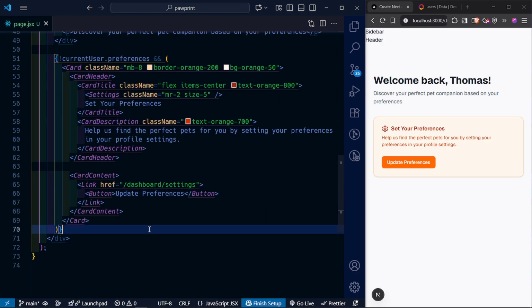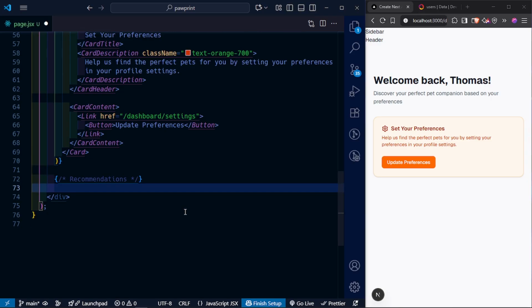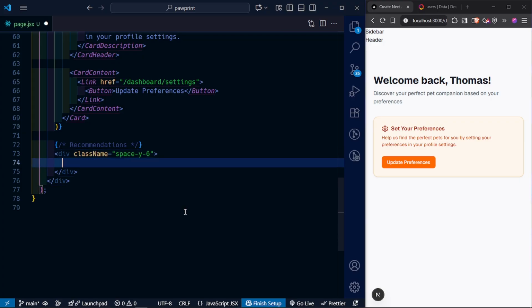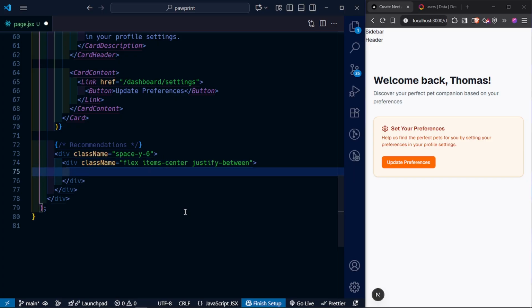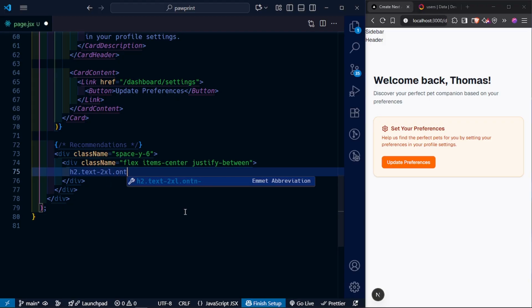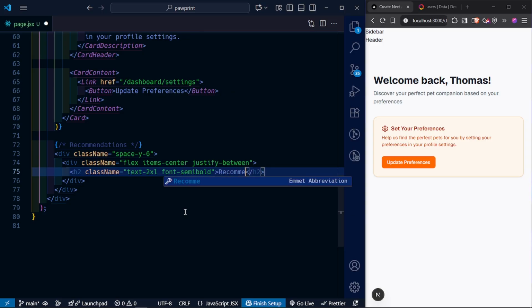Now below the card, we're going to go ahead and show the recommendations. So if you have your preferences, then it's going to recommend some pets for you. So you're going to return a div with a class name of space-y-6, and then another div with a class name of flex, items-center, justify-between, and then inside this we're going to have an h2 with a class name of text-2xl, font-semibold, and then the text is going to say Recommended for you.